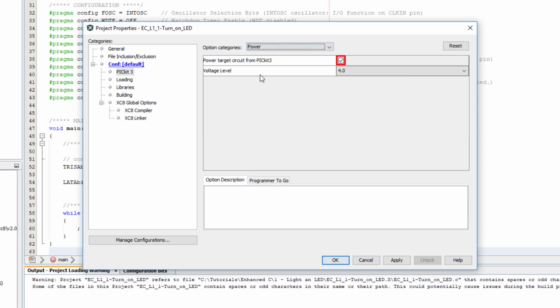You'll need to select power target circuit from PICkit 3, and a voltage of 4 to 5 volts is fine for PIC 12F1501, but note that if you're using the LF version of the 1501, it's important to limit the supply voltage to 3.3 volts or less. You should also check program options.